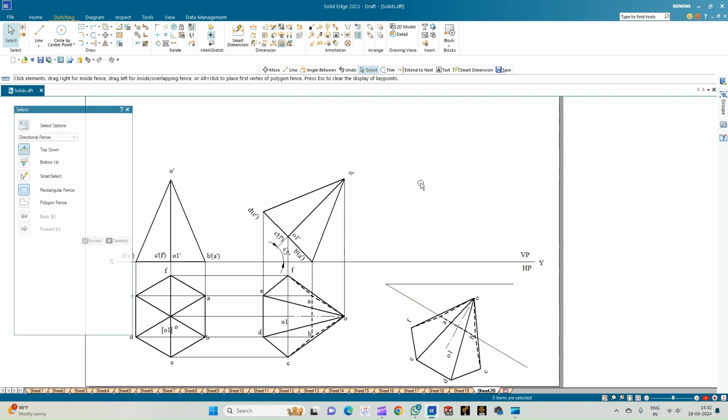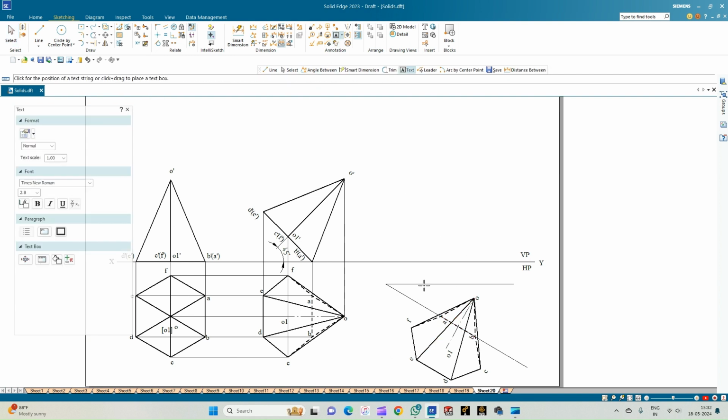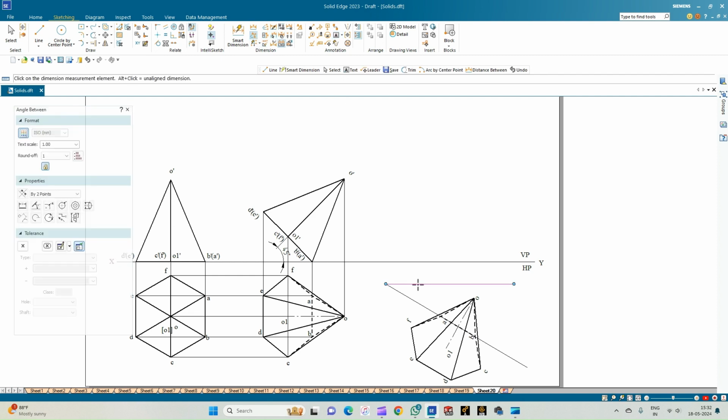So this completes the final step, that is the edge AB is inclined to the vertical plane at an angle of 30 degrees. You can just use the angle between option, select these two lines and then show that it is inclined at an angle of 30 degrees to the vertical plane.